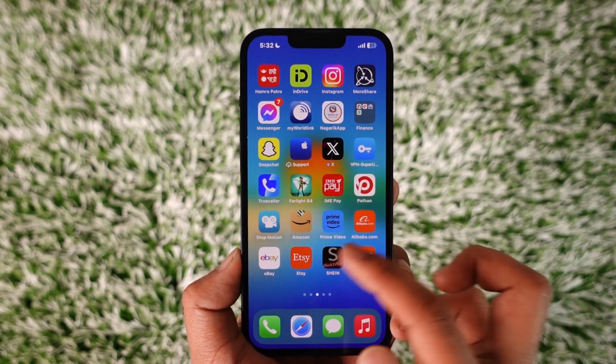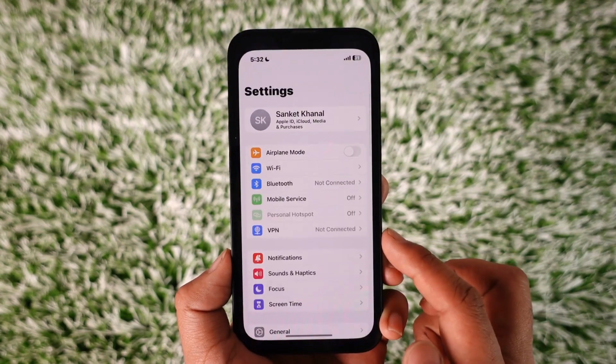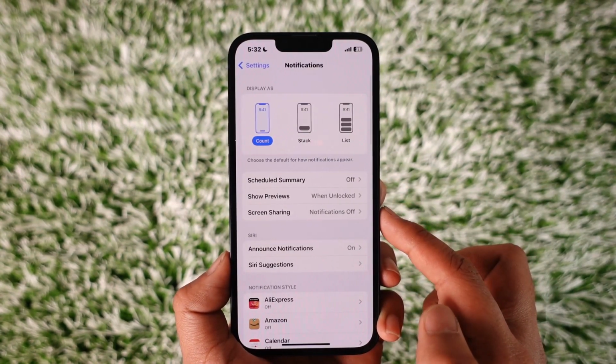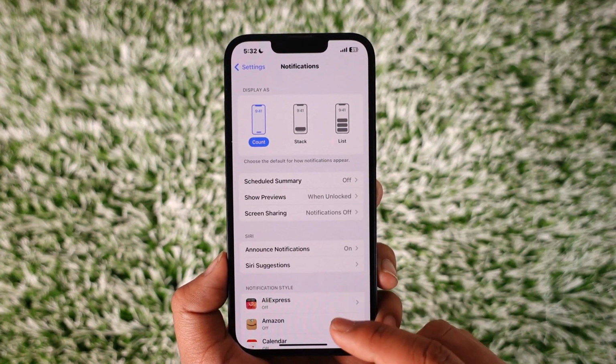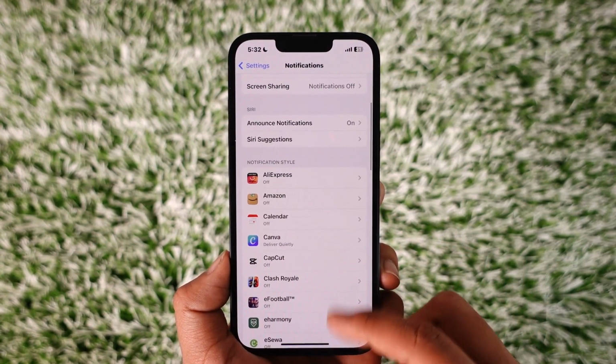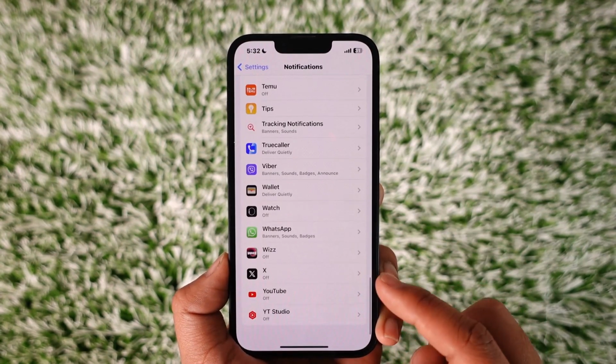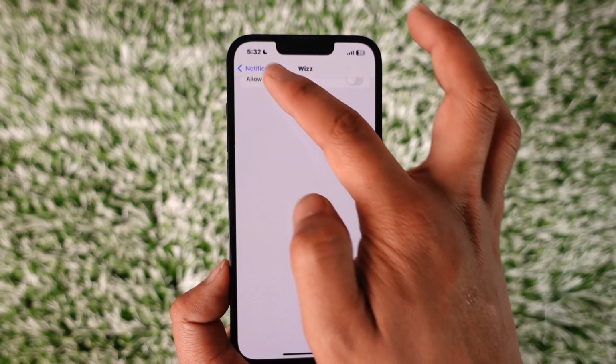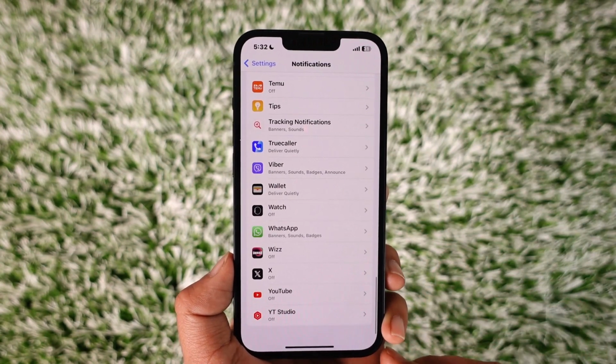So if you want to turn off notifications for the Wink app, open the settings application and then go to the option known as notifications and tap on it. And once you go to the notifications option, over here you should be able to scroll down to the bottom and look for the Wink app. If you do find Wink, then you can turn off the toggle. In my case I've already turned it off, so you're not seeing the option here.